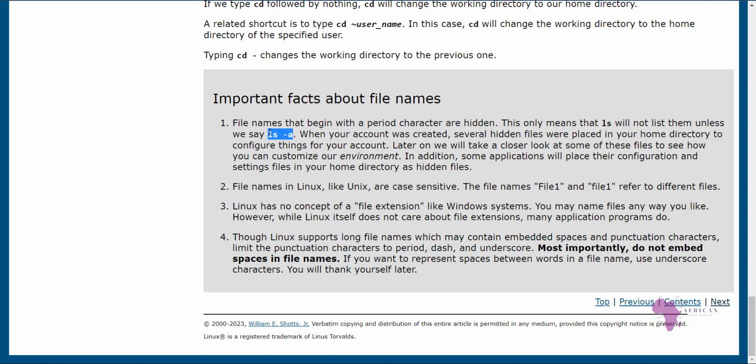The other thing we need to know is that file names in Linux systems are case sensitive. So if you have two different files, one named file1 where F is capital and the other one where f is a small case letter, this will be treated as two different files. I hope you got that one right. This will be two very different files.